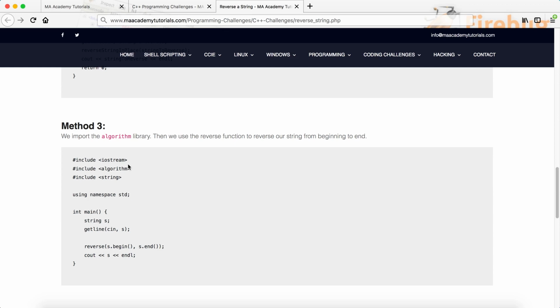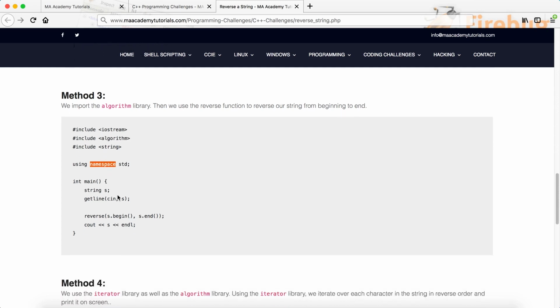Without using for loops. So the first thing in here, we are importing the iostream and the string libraries, and in here I'm importing the algorithm. Then using namespace std is the same. So in here we are saying string s, getline cin. So we are prompting for the user input, and then we are saying store it in the s variable. Then we are using this function called reverse, which is part of this algorithm library. So we are saying reverse it from the beginning to the end. So s is the variable to which we store the user input, and then we are saying take it from the beginning to the end, and then reverse it, and at the end we are saying print it.